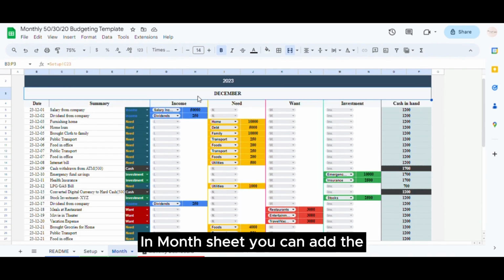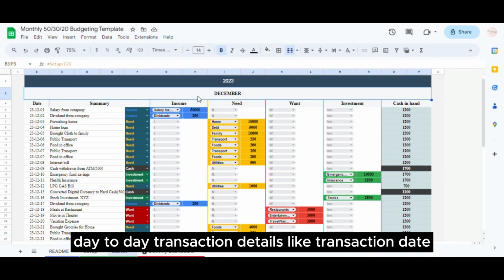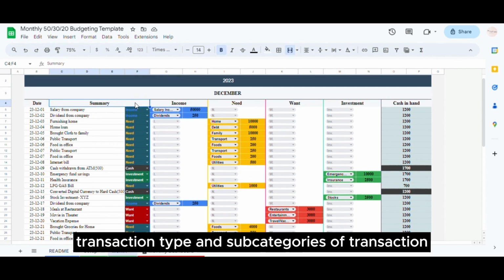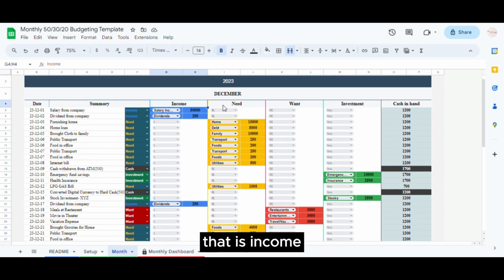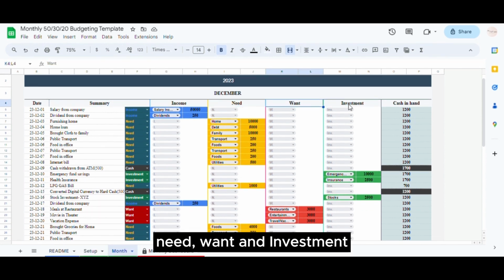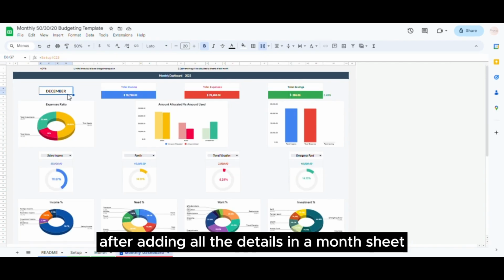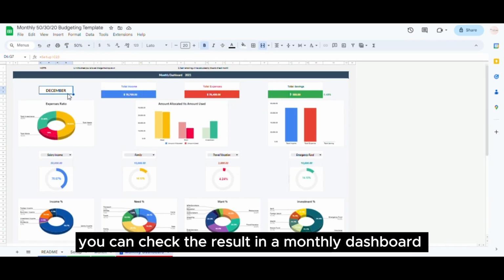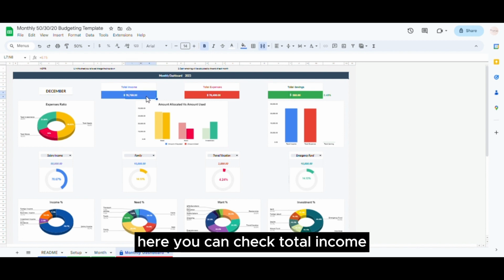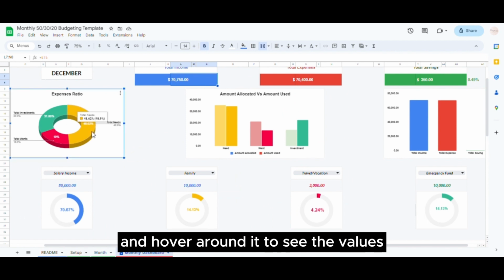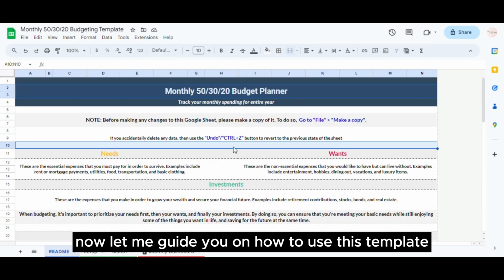In the Month sheet, you can add the day-to-day transaction details like transaction date, transaction summary, transaction type, and subcategories of transaction, that is income, need, want, and investment. Here you can also add details of cash in hand. After adding all the details in the Month sheet, you can check the result in the Monthly Cash Flow. Here you can check total income, total expense, and total savings. If you want more details, you can select any one of the graphs and hover around it to see the values.